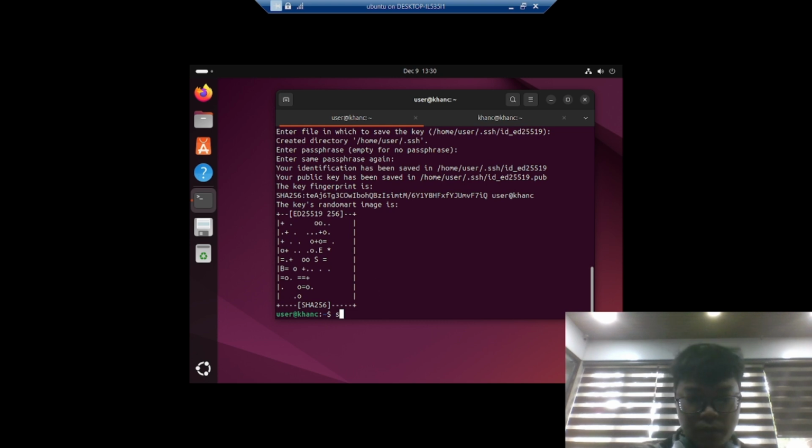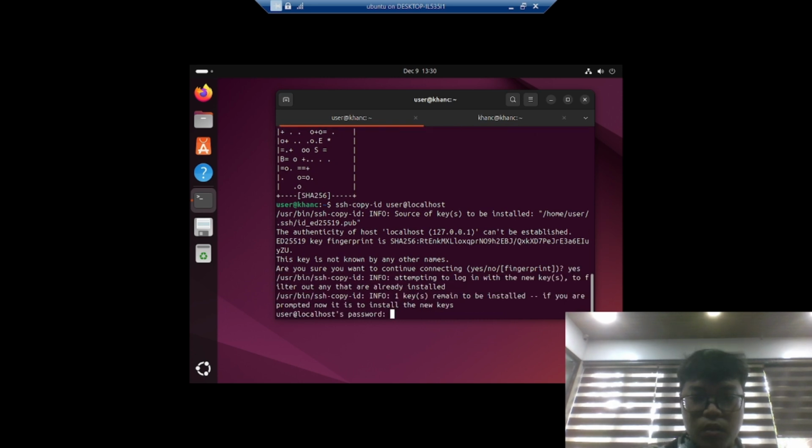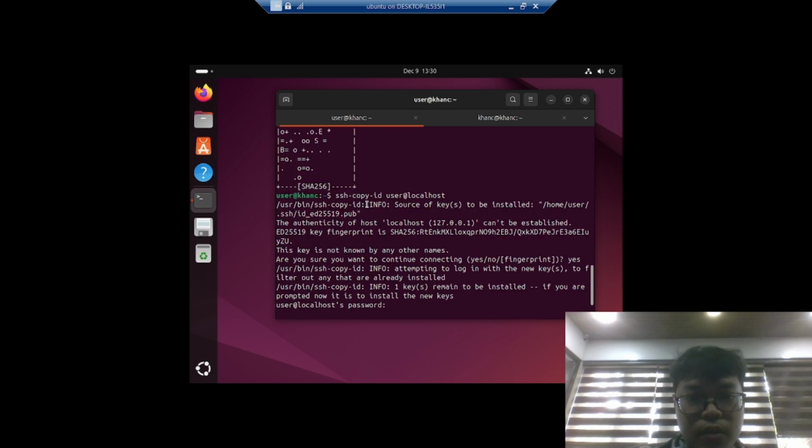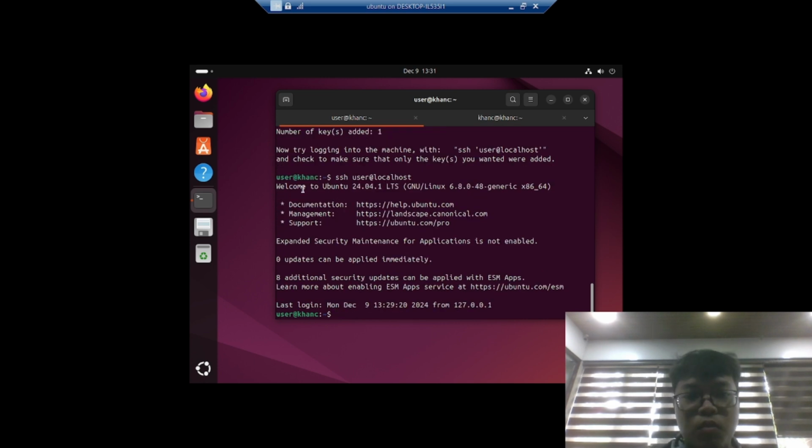So let's copy. It's asking me to continue connecting, so let's go yes, enter our password. So it worked correctly, and we added one key. So let's try to log in to the machine. This time we don't need to enter our password anymore.